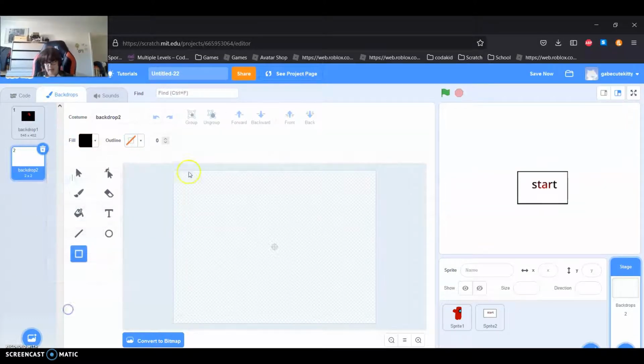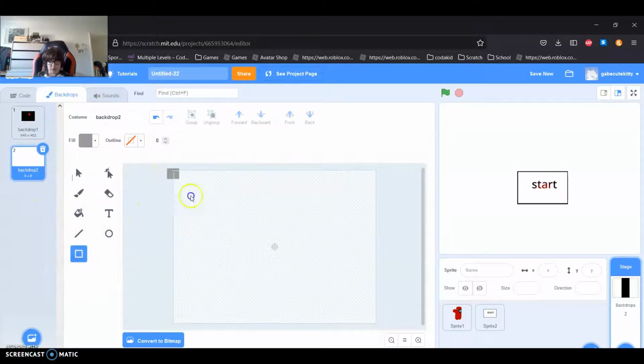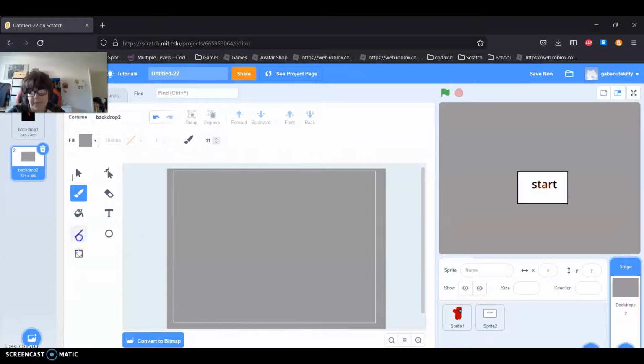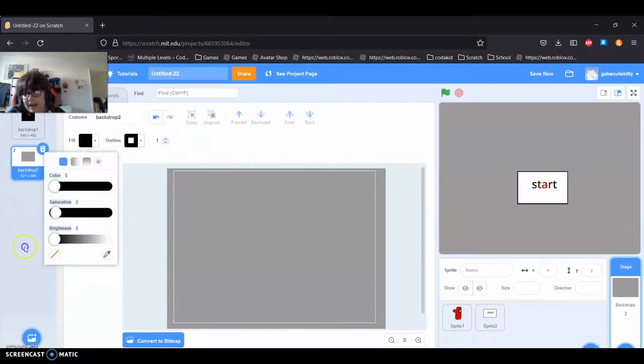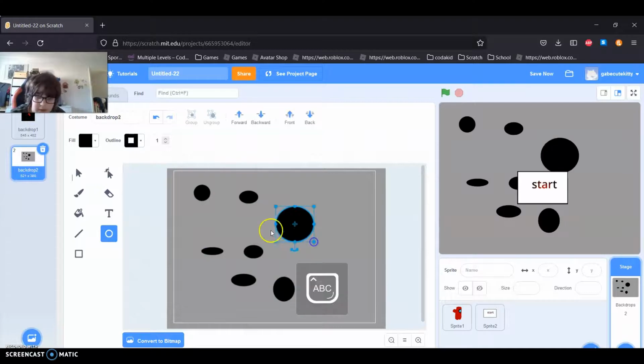Like that. You could make it what color you want. In Among Us, it's grey. Then, like that. So I'll make it like that. And then, you want to make some blacks, like yeet, yeet. Make sure these are different sizes, so they look unique.